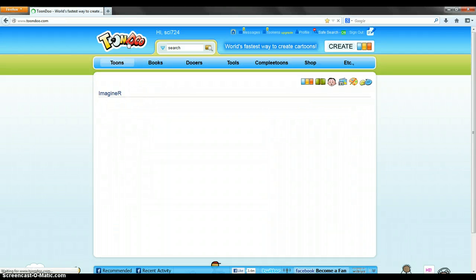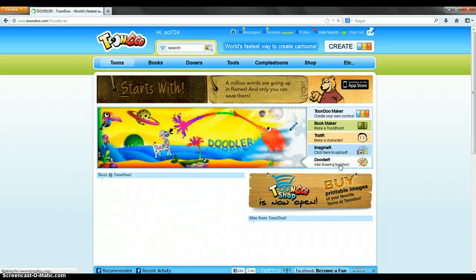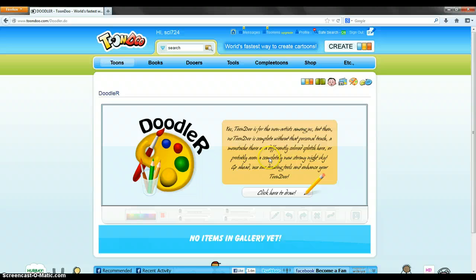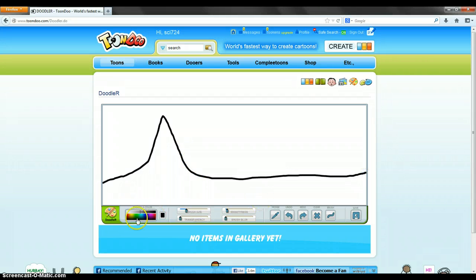The last tool that is available on ToonDoo is the Doodler. When you click on that, this image will pop up, and you click on the icon that says click here to draw. And what Doodler is, it allows you to draw whatever images you want, very similar to Paint. So you're able to draw, change the color of the lines, the brush size, and create your own images.